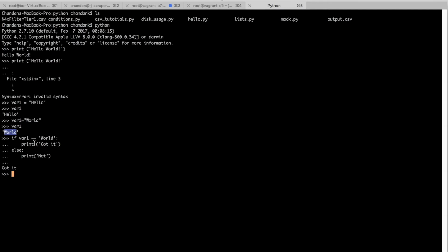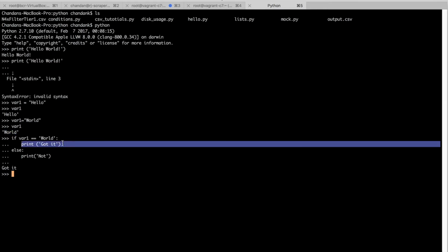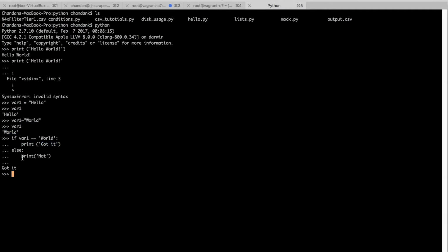If it matches the string, it executes this section of the code. If it doesn't, then it won't execute. But in this case, it was matching, so it executed this particular code. So this is a simple example of using a variable and some simple control statements.